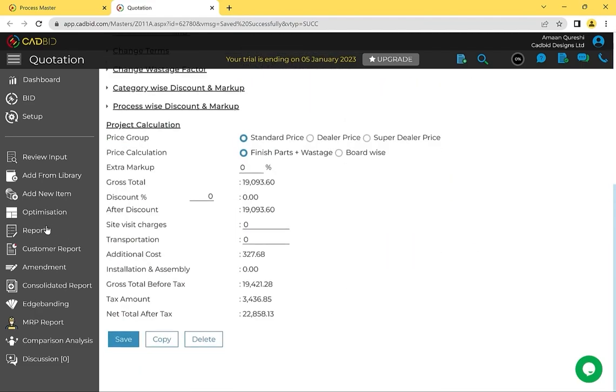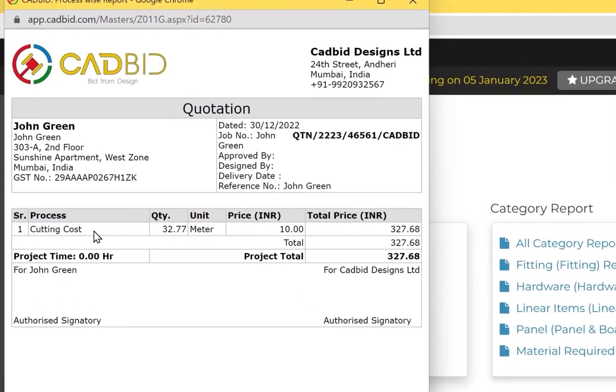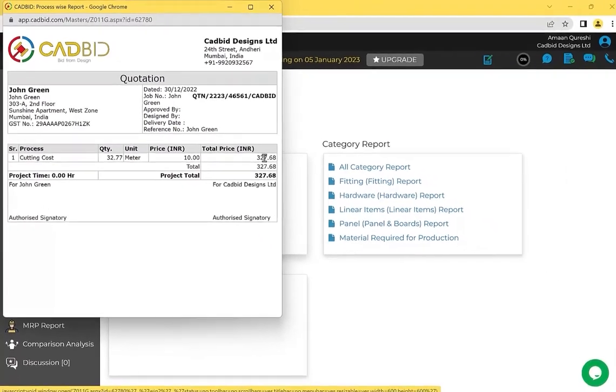Now we'll just quickly go to the reports tab. Under the reports tab, you see there is a new report called process wise report. I can just click on it. It will show me there is a process of cutting cost. The total quantity to be cut is 32.77 meter and the price for 1 meter is 10 rupees. So this is the price for overall cutting charge.